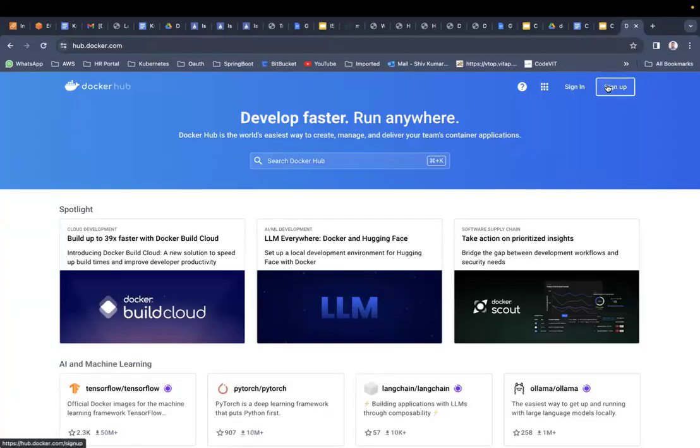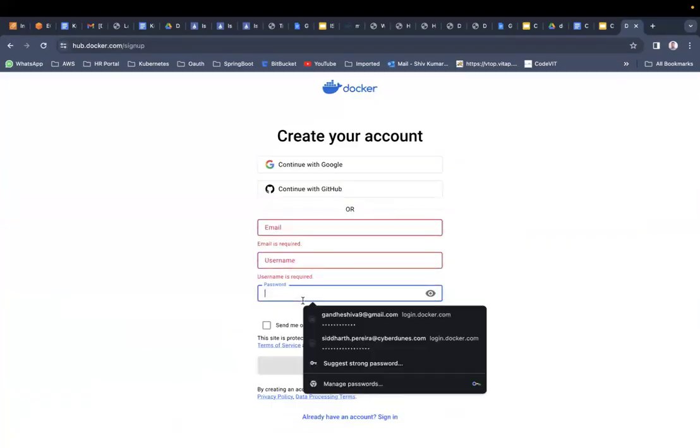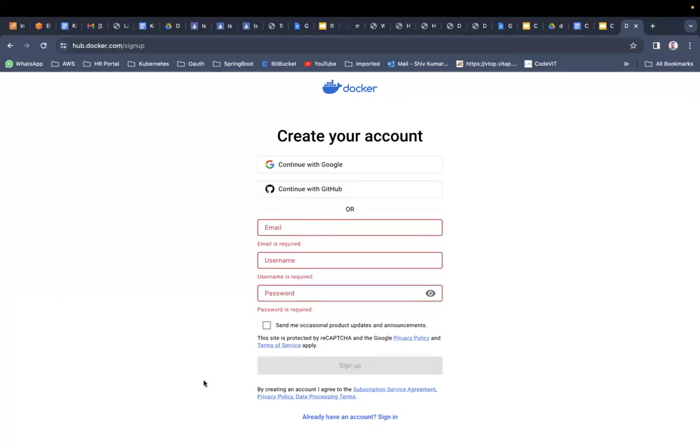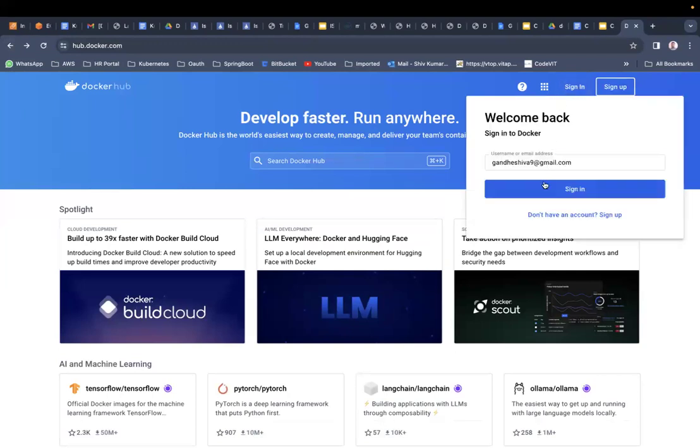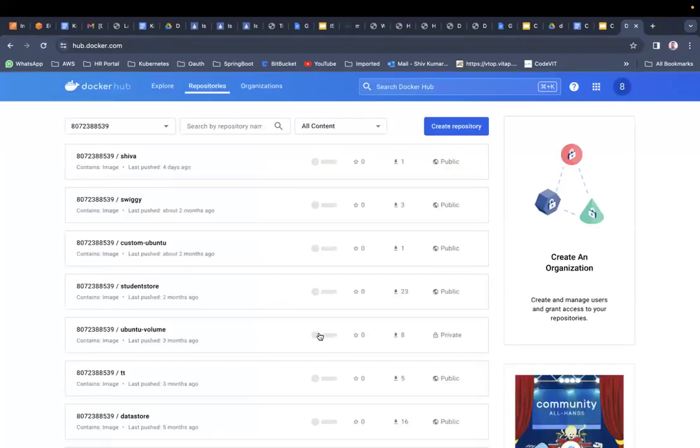Now click on sign up. Give your email, username and password. Just click on sign up, or if you want to use auth, click on continue with Google, so that you will be able to log in with your Gmail account. You can also use GitHub or Google. You need to create this hub.docker.com account, so that the Docker images you are going to create will be stored as part of hub.docker.com. That account needs to be created.